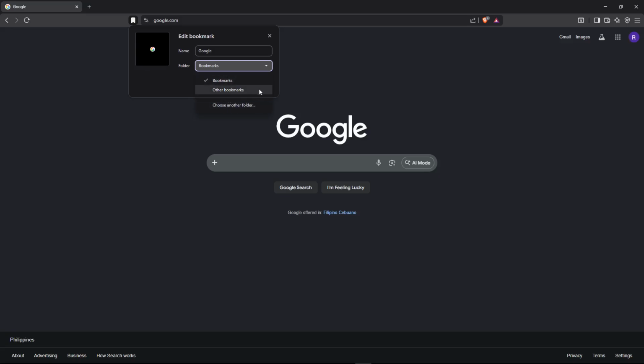to find later on. Take a moment to browse through your folder options and select the one that makes the most sense for this particular bookmark. Whether you're organizing by work, personal interests, or specific projects, choosing the right folder now will save you time when you need to access this site again.